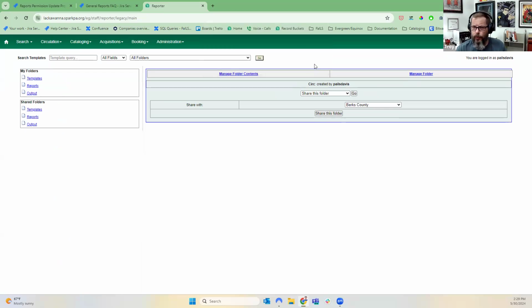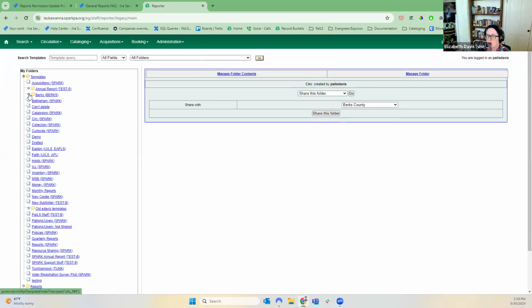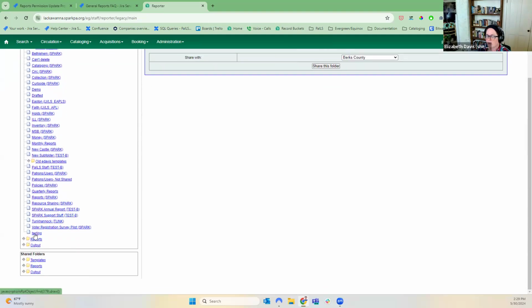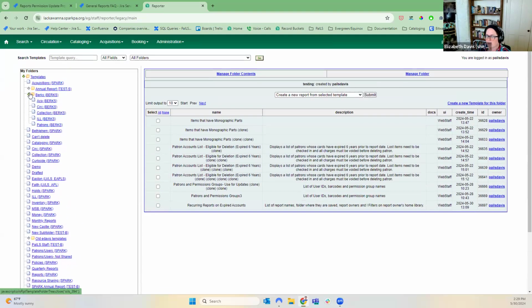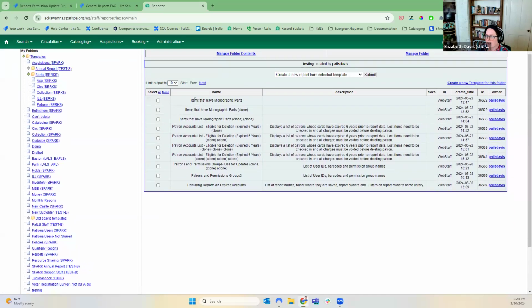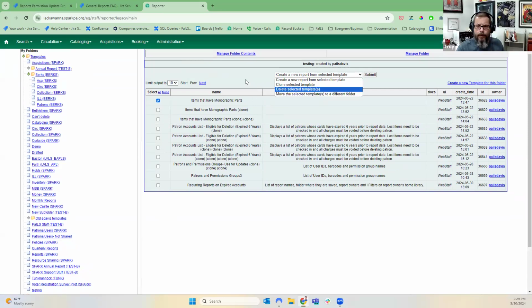I have a quick question. Is there a way to move a folder to a new template, or do you just have to clone it and then assign it to the new folder? So if you can move, let me just make sure that saved. Okay. So say I have this item with monograph parts report I want, it's in my testing folder. I can select from the drop-down menu to move the selected template to a different folder if I wanted to. And it has to be your folder and your template. You can't move somebody else's. Right in front of me in plain sight. Okay. I missed that. Thank you. No worry.